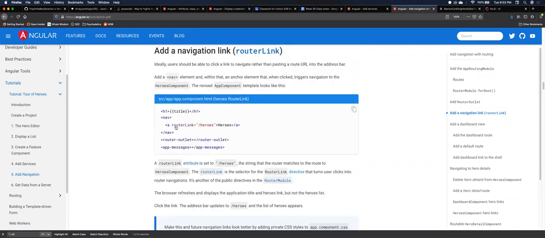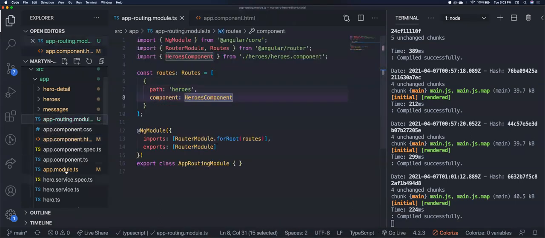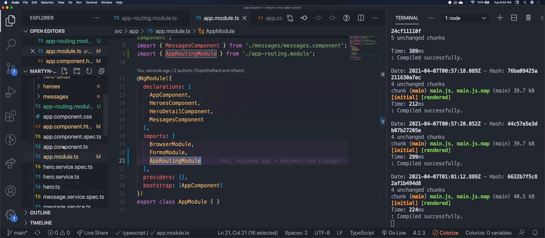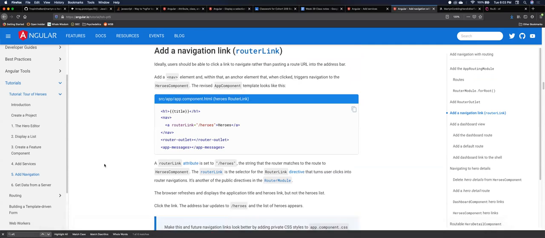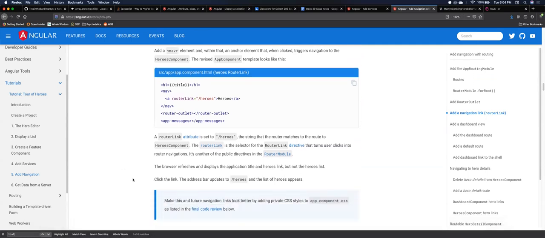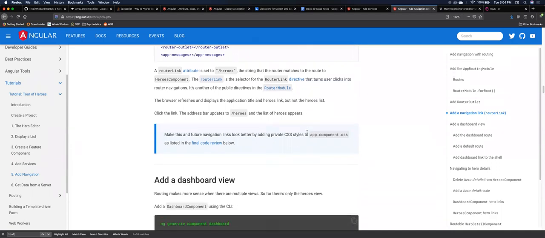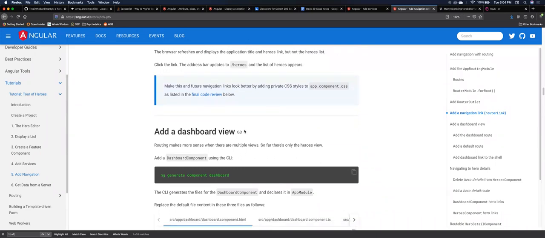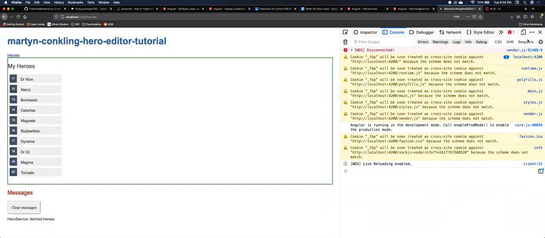Okay, so yeah, the routerLink attribute, we can use that because we have our routes imported into the app module. We have our app routing module imported. That's why we can use this routerLink attribute on an a tag. The browser refreshes and displays. I might click it, and then it just navigates. And we can add CSS styles to our a tag to make it look better, but we can do that later.